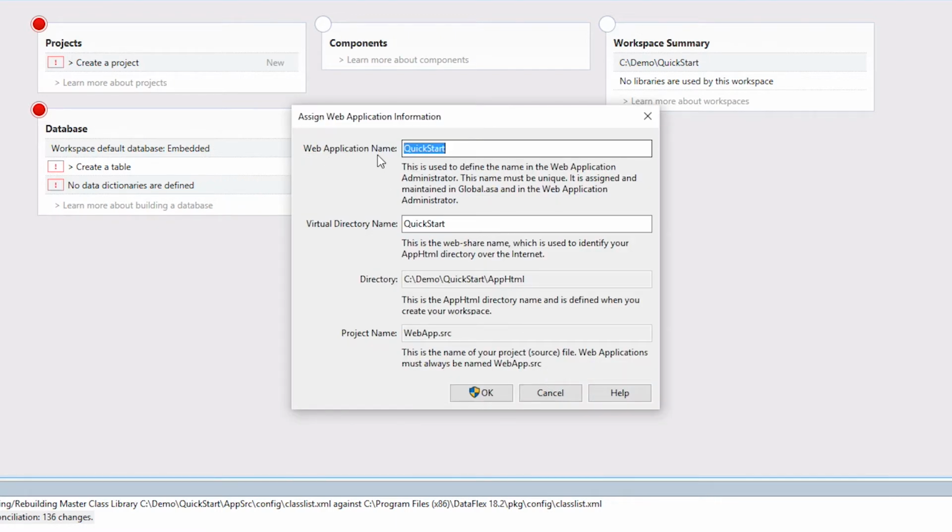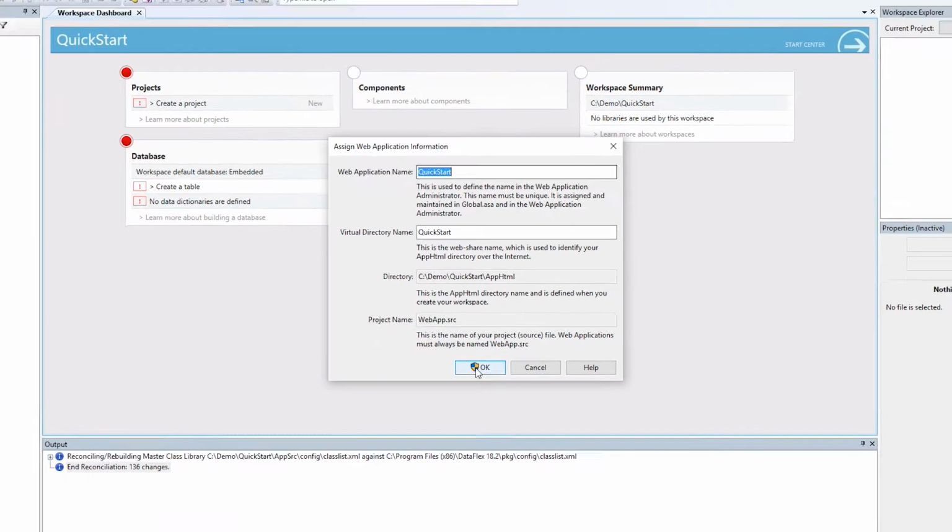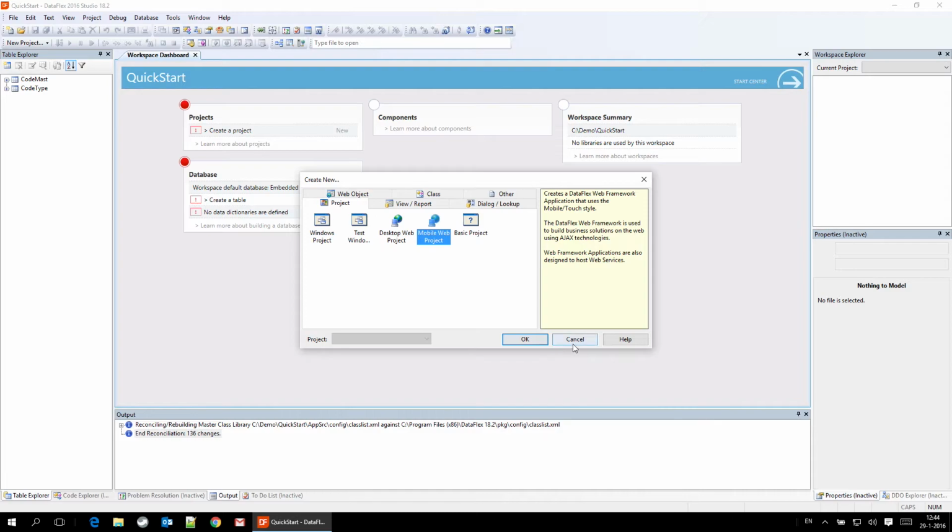It wants to create a web application with the name of Quickstart and the virtual directory with the name of Quickstart, and we're just going to click OK. What you see here is this little button has this shield on it. That means we need to start the studio as an administrator because we need special rights to create the web applications. In this case, I didn't start it as an administrator, so I'm canceling out of here.